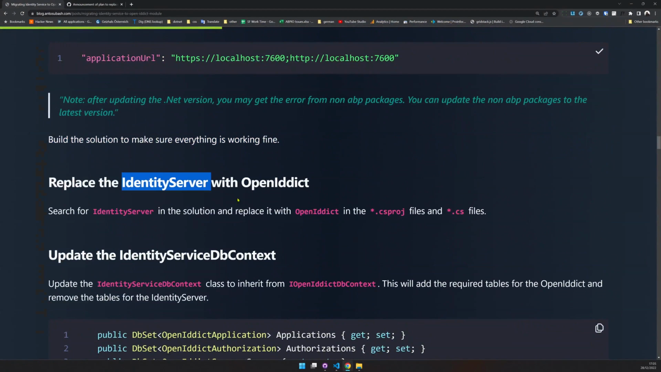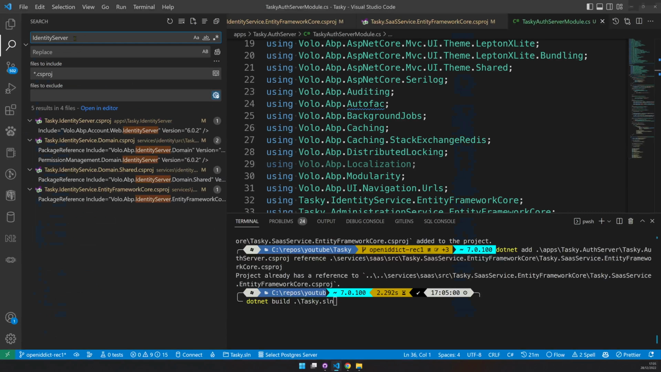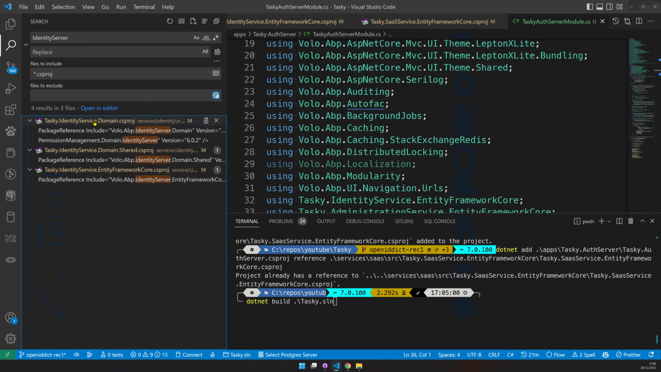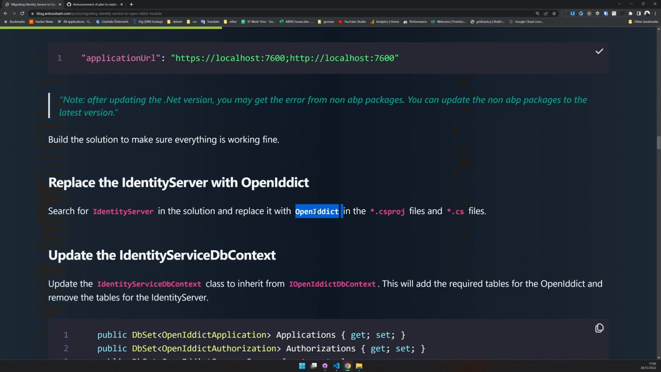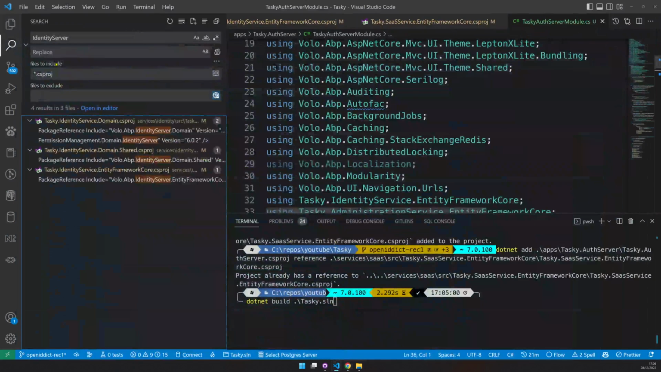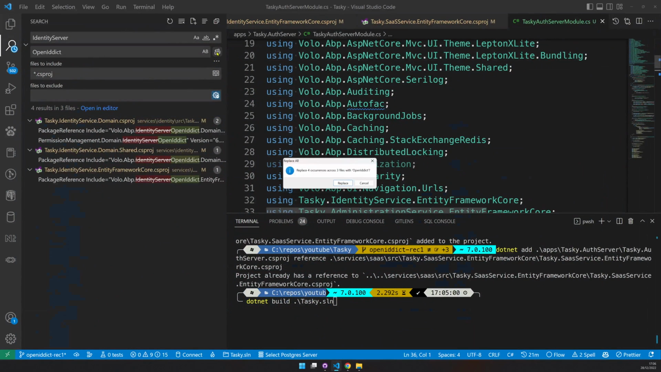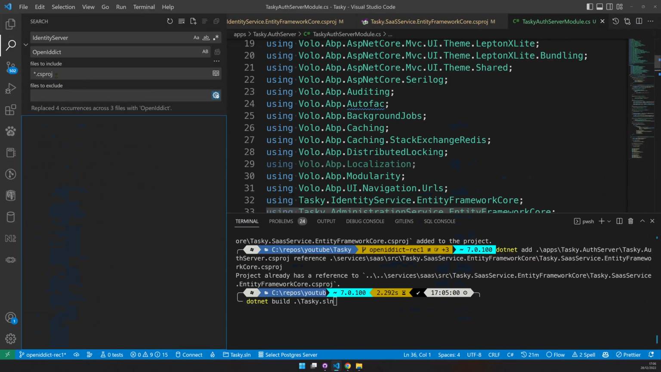Now we have to replace the identity server with OpenIddict. So the first step is to search for identity server. In the CS Proj files, I would say ignore the identity server project because we don't want to change anything, but we need to replace in the identity service. So we have a bunch of NuGet packages here. I would say just search and replace with OpenIddict because ABP uses the same naming convention. So if you rename these things, it's perfect.